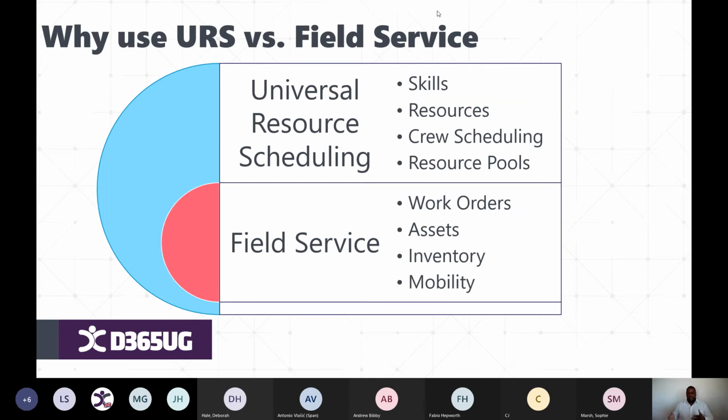So you have skills, resources, crew scheduling, resource pools, all these availabilities that classify an organization's talent pool with their customers' requests. So you can use URS separately because again, it's its own solution. So you don't have to have field service.